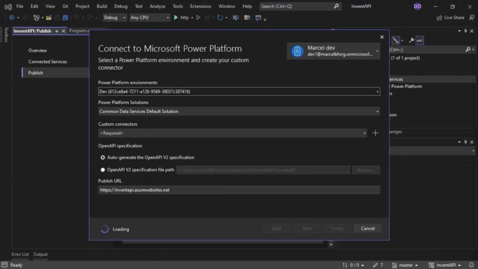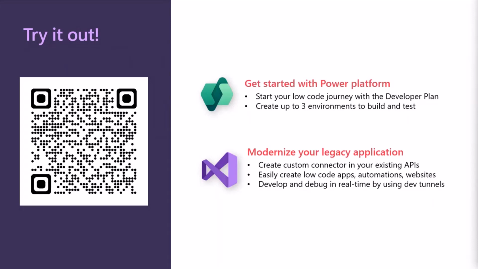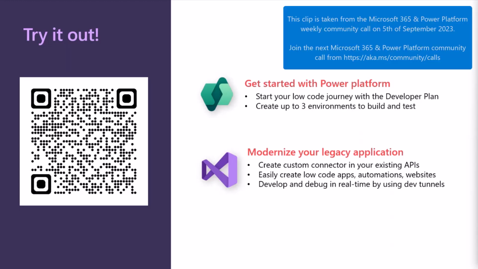You also have access to the OpenAPI file that Visual Studio generates. You can put it in your source code. You can customize and you can do a lot more with that, but we will finish here. So let's quickly review what we have done. A backend developer, who is developing an API, quickly gets started with Power Platform by using the developer plan. You can create up to 3 environments, and then you can use that to modernize your legacy applications. You can easily create a front end, or you can even create automations. You can use Power Automate, a business website. So there are really lots of ways you can use it.